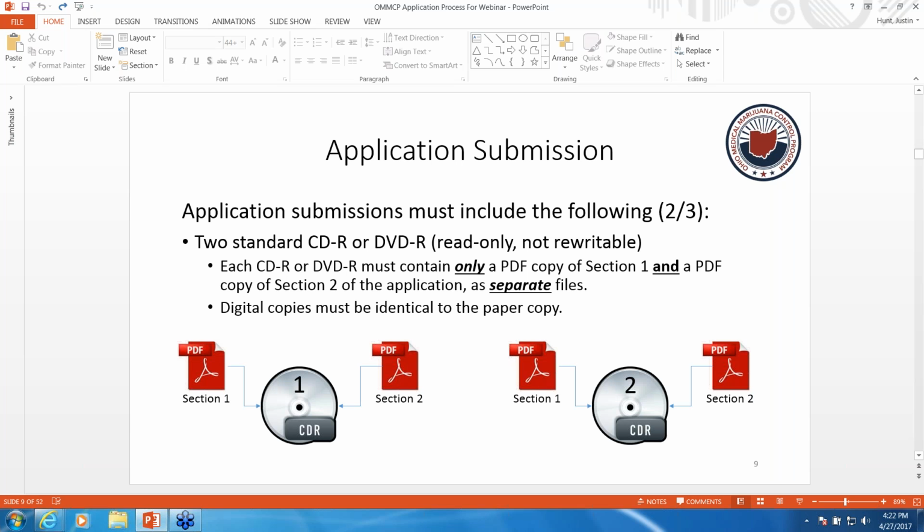Second, the application submissions must include 2 standard CD-R or DVD-R read-only, not rewritable discs. Each CD or DVD-R must contain only a PDF copy of Section 1 and a PDF copy of Section 2, as separate files. Digital copies must be identical to the paper copy that is submitted.